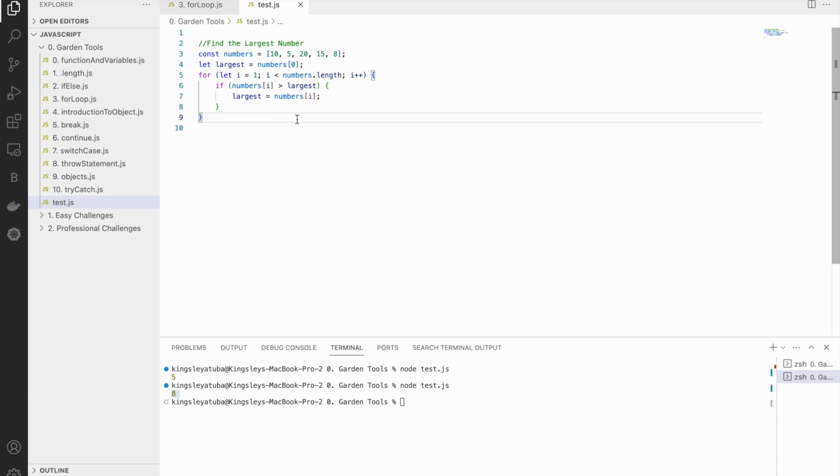There's no need for an else in this code, right? So 5 compares to 10. If 5 is larger, 5 is updated in the largest variable, right? But it's not, so it's not updated. The loop continues. 20 is compared with numbers[0], which is 10. If it is larger, it's updated. And as soon as it gets here, it stops running.